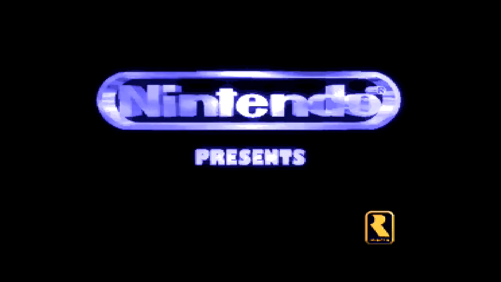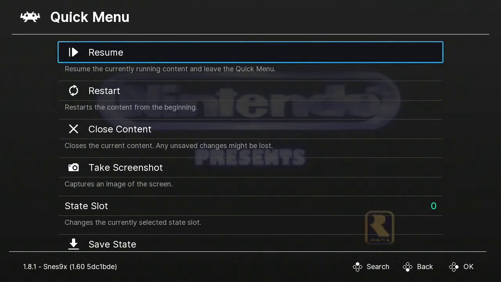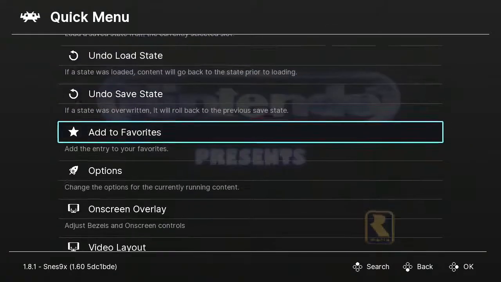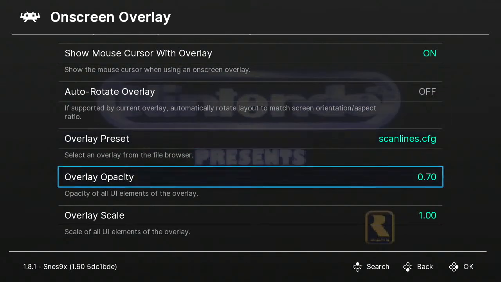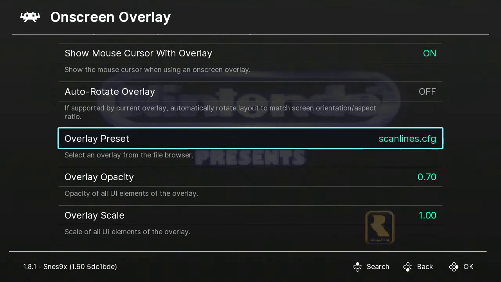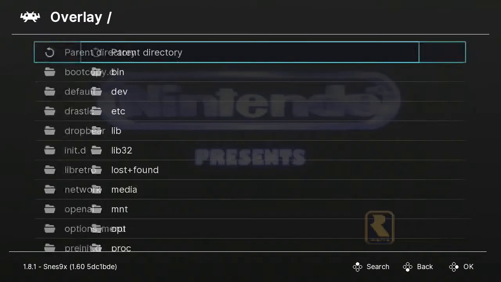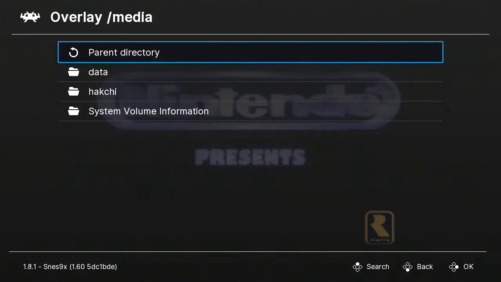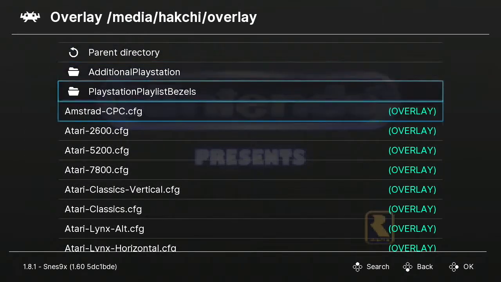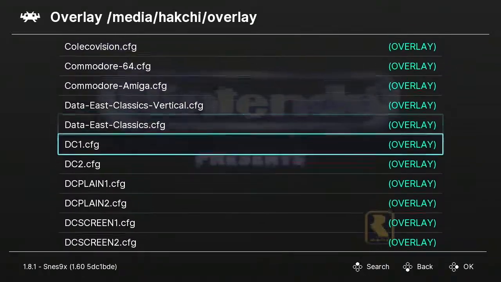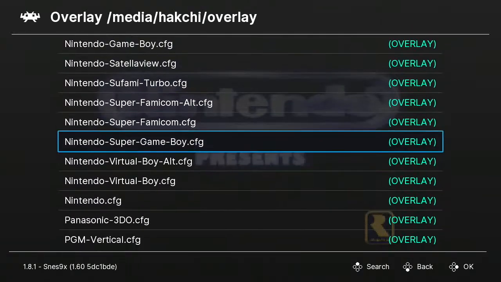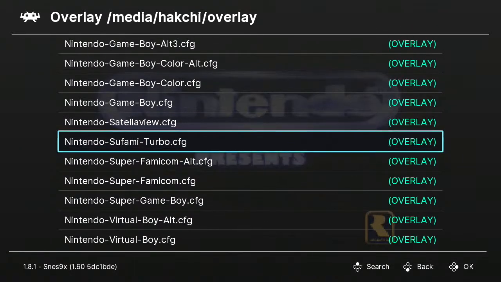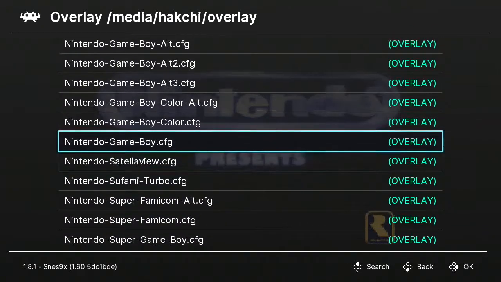Okay, one more time, let's apply an overlay to this amazing emulator by pressing the select button for a few seconds, and then you can go down to on-screen overlay. We're going to press the C button to confirm, turn this on, and then choose overlay preset. We're going to go back 3 times, and then we're going to go to media, to this folder, overlay, and then we're going to choose the Nintendo Super Nintendo, the Nintendo SNES.